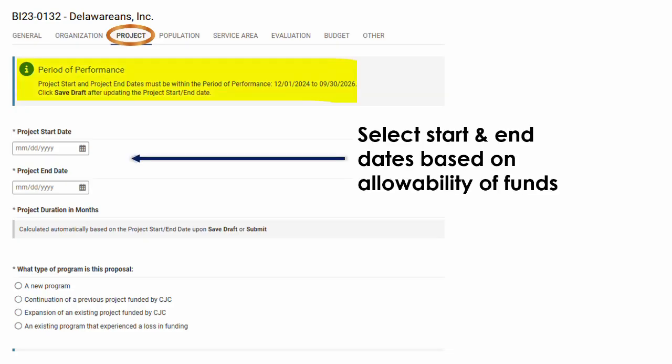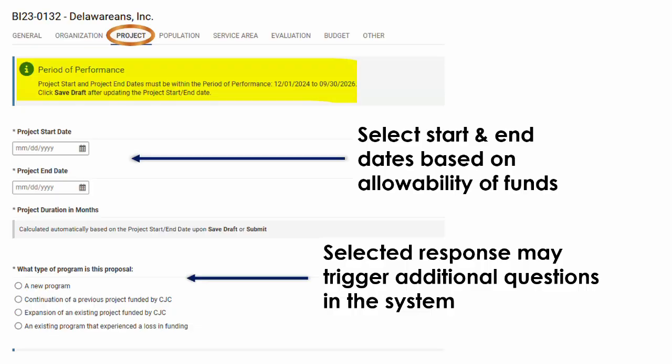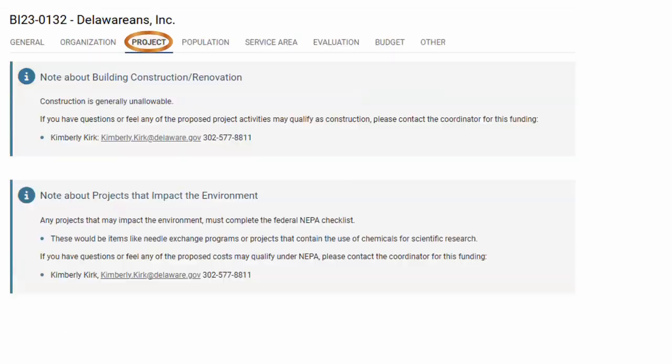Staying in the Project tab, select the start and end dates of your project based on the allowability of the funding source. The highlighted dates show the time frame that the grant may fall within. You will need to indicate if this is a new, existing, or expansion of a project. The response you select, again, may trigger additional questions in the system.